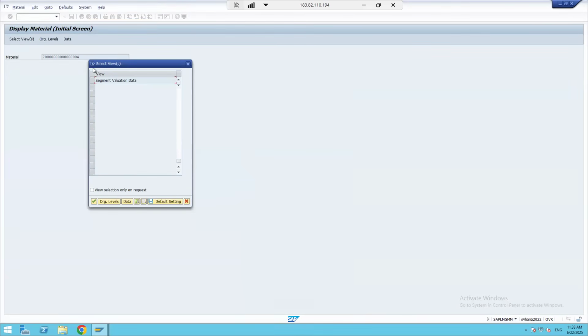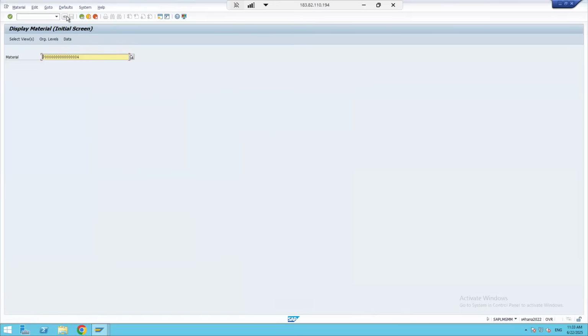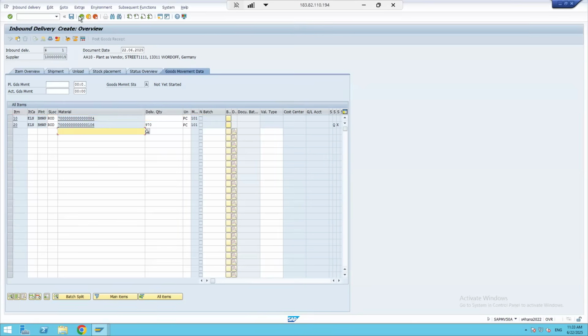Quality management views will be there, and you maintain the quality management view. So the system will automatically suggest moving to the Q3 stock type. In EWM, it will automatically determine Q3 and it will go to quality inspection stock.